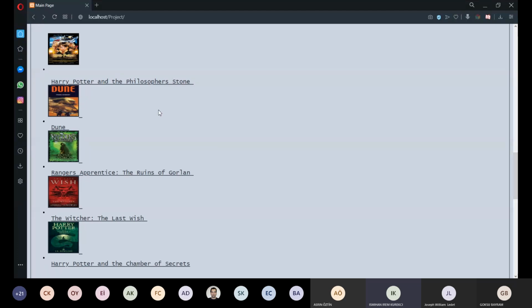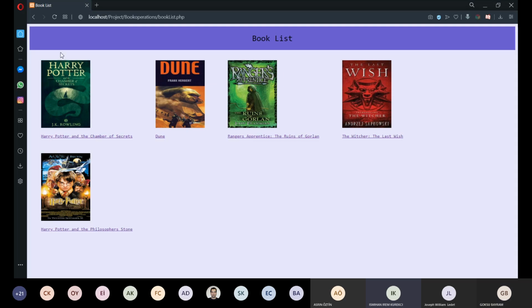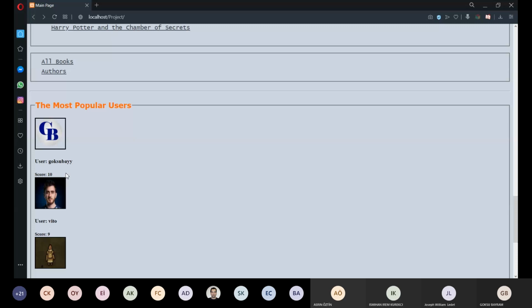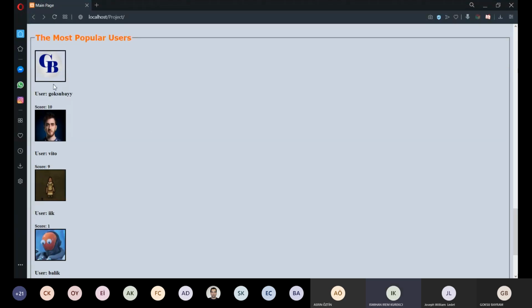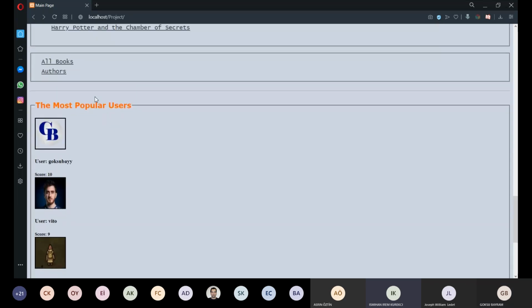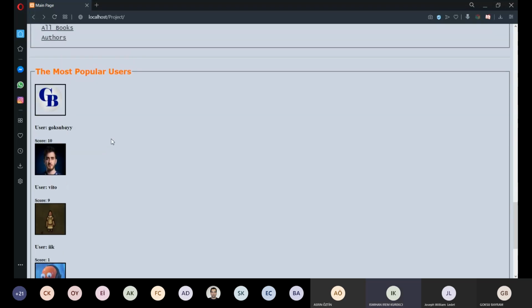In this part, you can see all registered books. And the next one, there are the most popular users, who are ordered by score. If you click one of them, you can see this user's profile. For example, the first user, Göksu Bay.